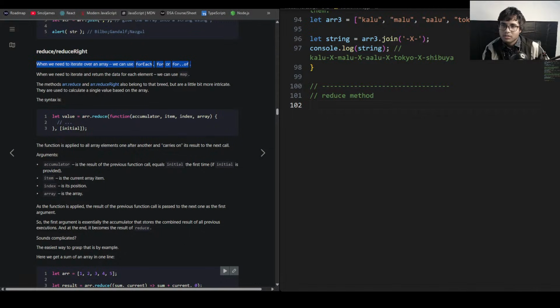When we need to iterate over an array, we can use forEach, for, or for...of loop. forEach is for when we want to run a specific function on each item of the array, and for is the normal loop, you know. When we need to iterate and return the data for each element, we can use map.